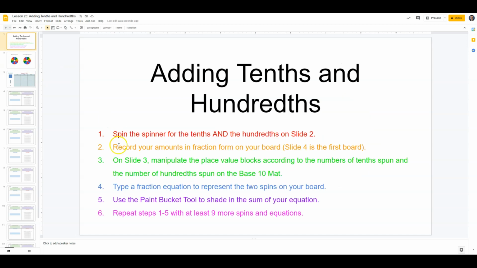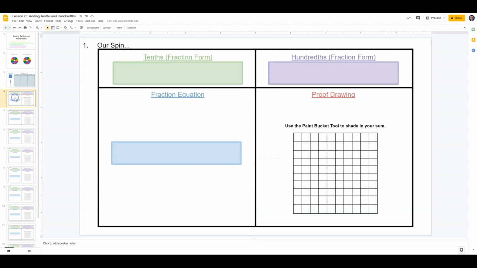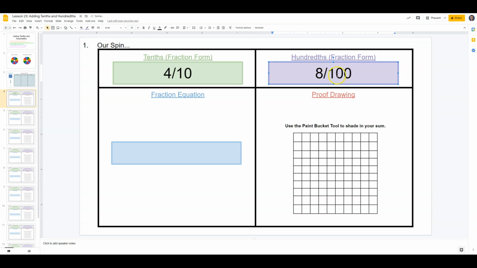Step 2. Record your amounts in fraction form on your board. Slide 4 is the first board. So I'm going to go down to slide 4 and type in 4 tenths in fraction form and 8 hundredths in fraction form as well.